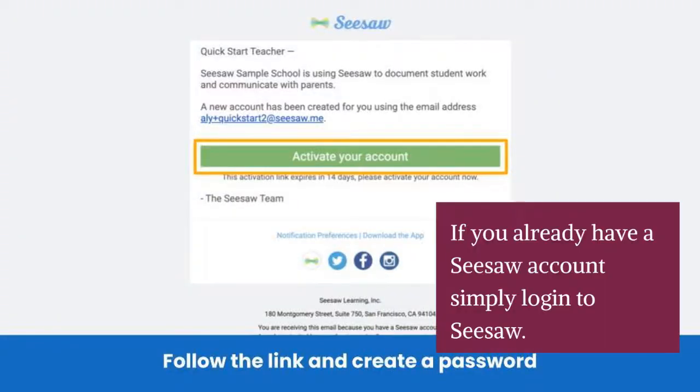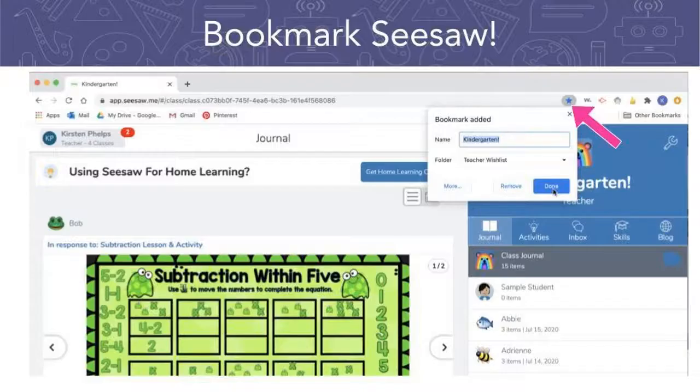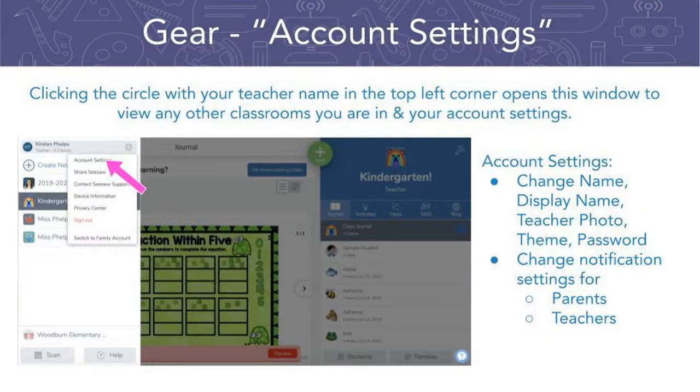First, if you haven't already, find the email from Seesaw to activate your account. After you've logged into Seesaw, it's nice because it keeps you logged in. Just make sure to bookmark Seesaw so it's easily accessible. After you've logged in and bookmarked Seesaw, we're going to talk next about the account settings.